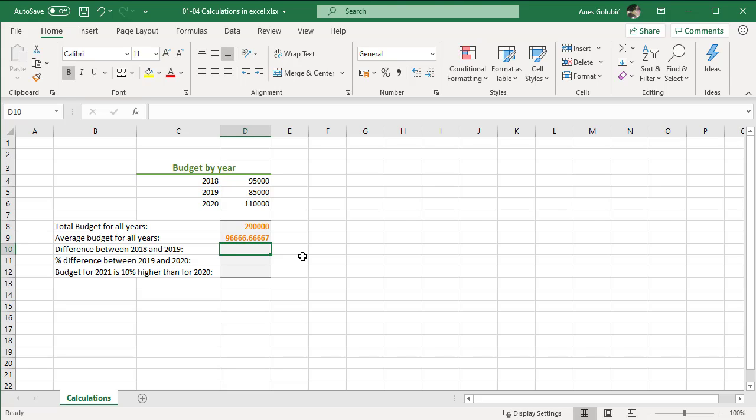Also in Excel, we can calculate the difference between values, so we can determine the difference between the budget of 2018 and 2019. First, we will enter the equal sign, then select the budget for 2018 minus the budget for 2019 and click Enter. And we will have the difference between those 2 budgets.